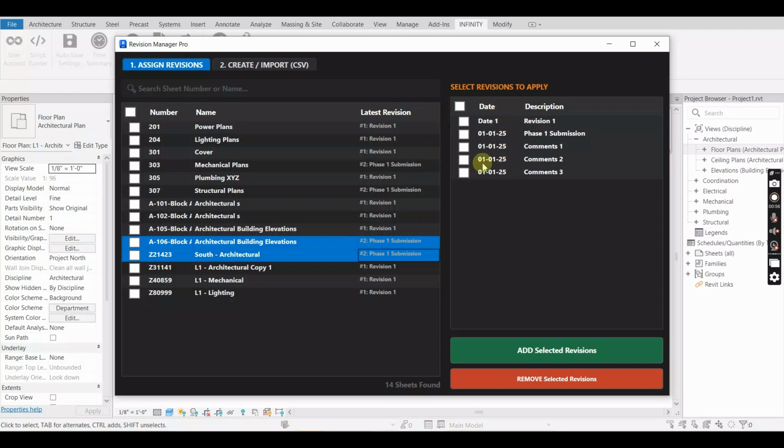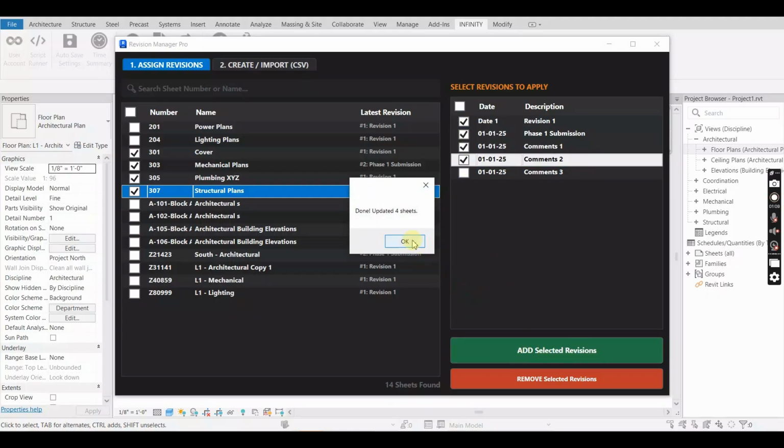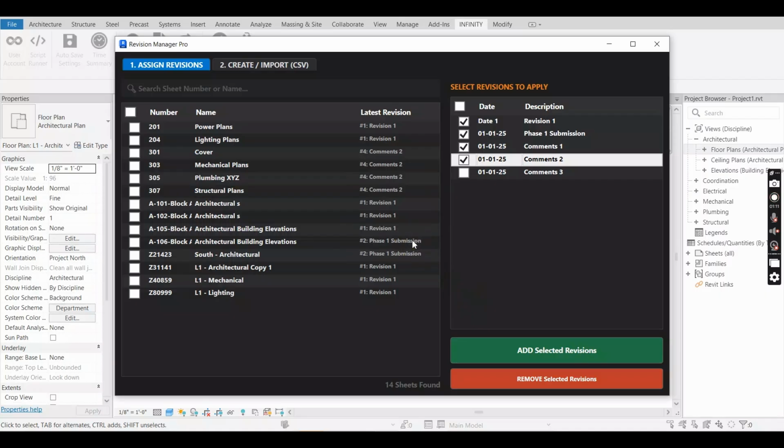To update a revision, we simply select the required sheets from the left side table. Then on the right side, we select the revision or revisions that need to be added or removed. Once selected, we click Add Selected Revisions. Within seconds, the revisions are applied, and we can immediately see the updated revision information in the latest revision column.